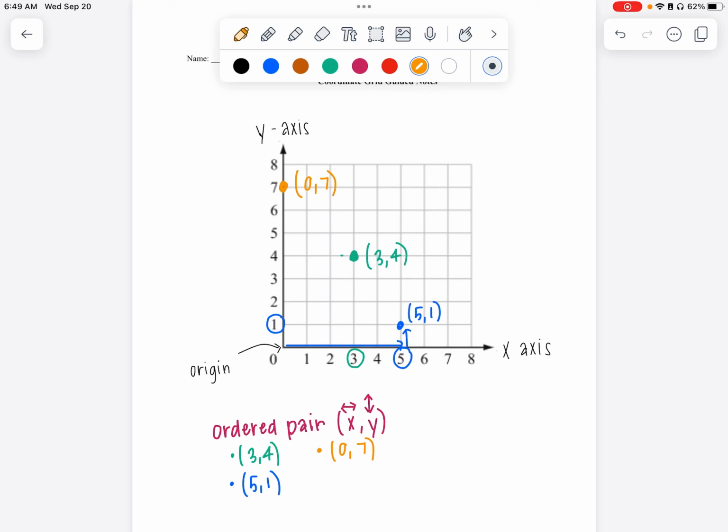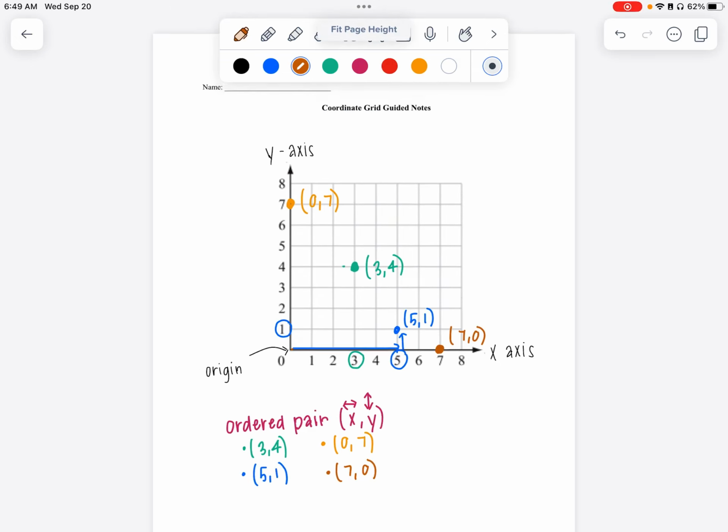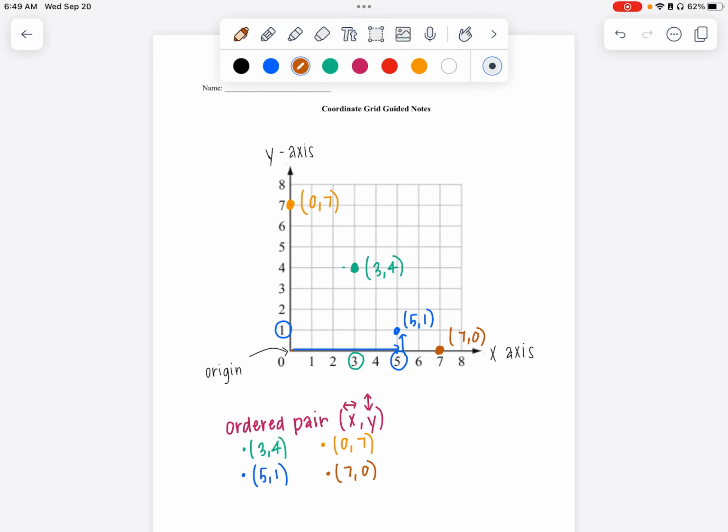If you had a coordinate that was in the reverse, for example, 7, 0, you would do the opposite. You move 7 spaces side to side, but you don't move up and down. The 0 coordinates simply tell you that you do not have to move side to side or up and down because there's no x coordinate or y coordinate. Well, I shouldn't say there's no coordinate. The coordinate is 0.